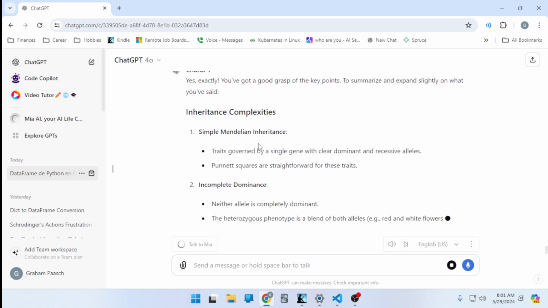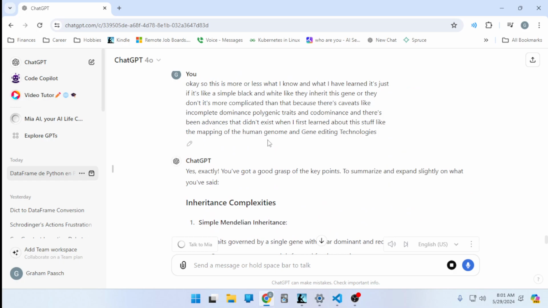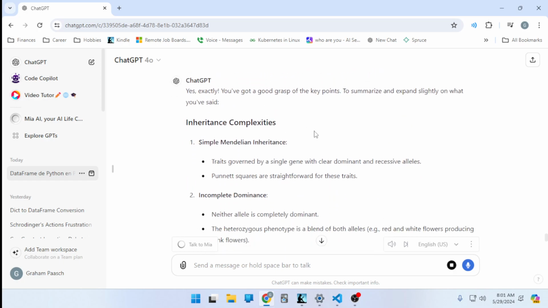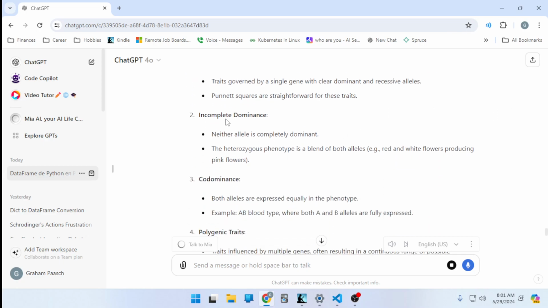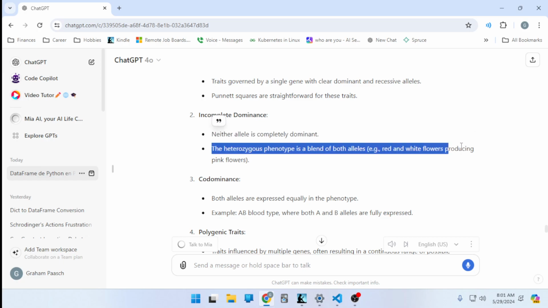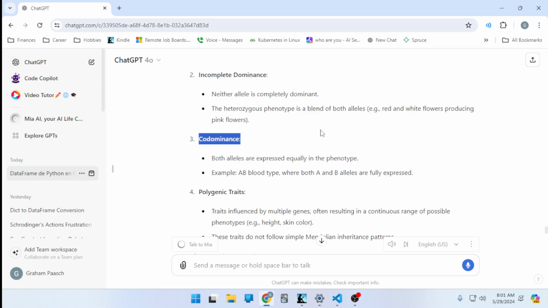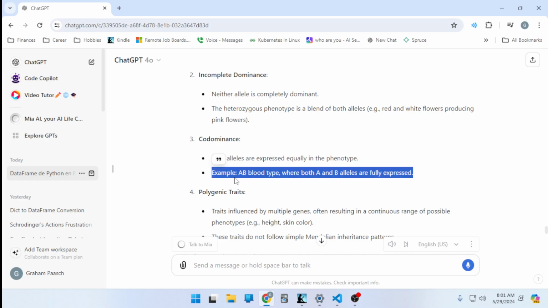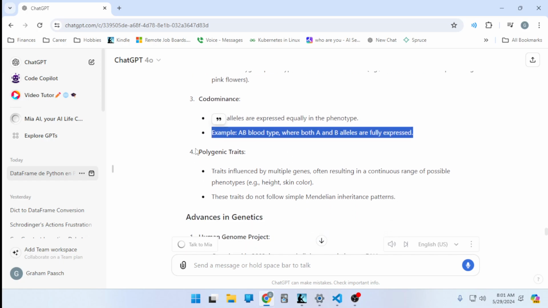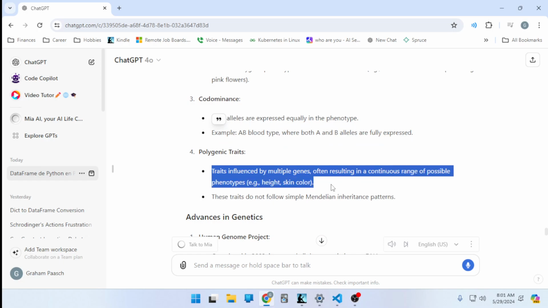Yes, exactly. You've got a good grasp of the key points. To summarize and expand slightly on what you've said: inheritance complexity. Simple Mendelian inheritance: traits governed by a single gene with clear dominant and recessive alleles. Punnett squares are straightforward for these traits. Incomplete dominance: neither allele is completely dominant. The heterozygous phenotype is a blend of both alleles, e.g., red and white flowers producing pink flowers. Codominance: both alleles are expressed equally in the phenotype. Example: AB blood type, where both A and B alleles are fully expressed. Polygenic traits: traits influenced by multiple genes, often resulting in a continuous range of possible phenotypes, e.g., height, skin color. These traits do not follow simple Mendelian inheritance patterns.